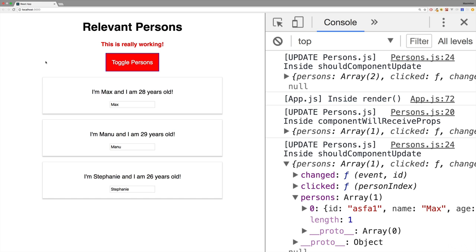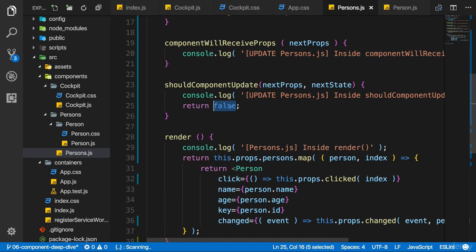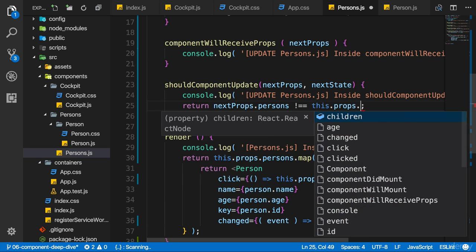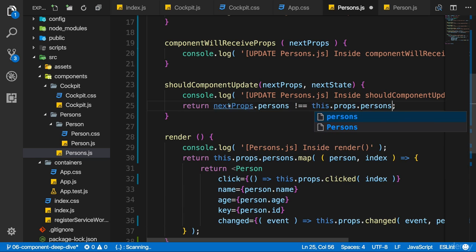Now you might wonder, why would we ever return false then? Because here, of course, it breaks the app, but you might have cases where you know that no update is required. And of course, typically you don't hardcode true or false here. Instead, you check that based on the upcoming props and or state. So here, for example, we know that we only want to continue if next props persons is not equal to this props persons, which are the old persons.